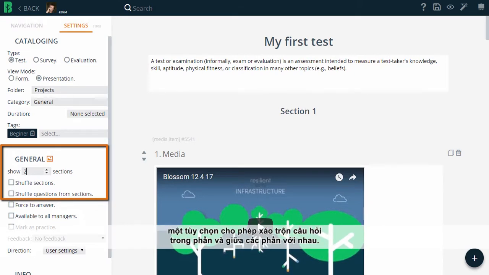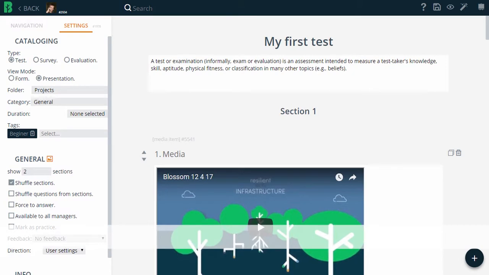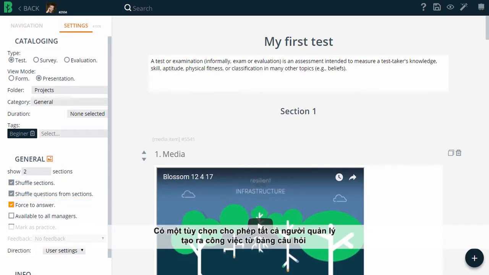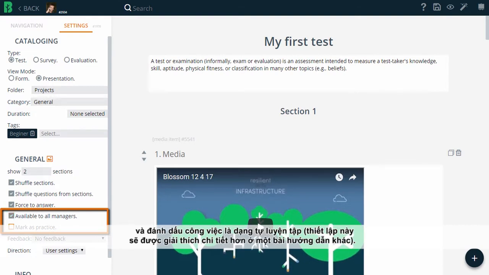In the general area, there are multiple navigation settings like the number of sections shown in the questionnaire, and an option of shuffling questions within the sections and between them. You can also set all questions as mandatory by checking the Forced to Answer field. There's an option to let all managers create assignments from the questionnaire and mark it as self-practice, which will be explained in detail in another tutorial.